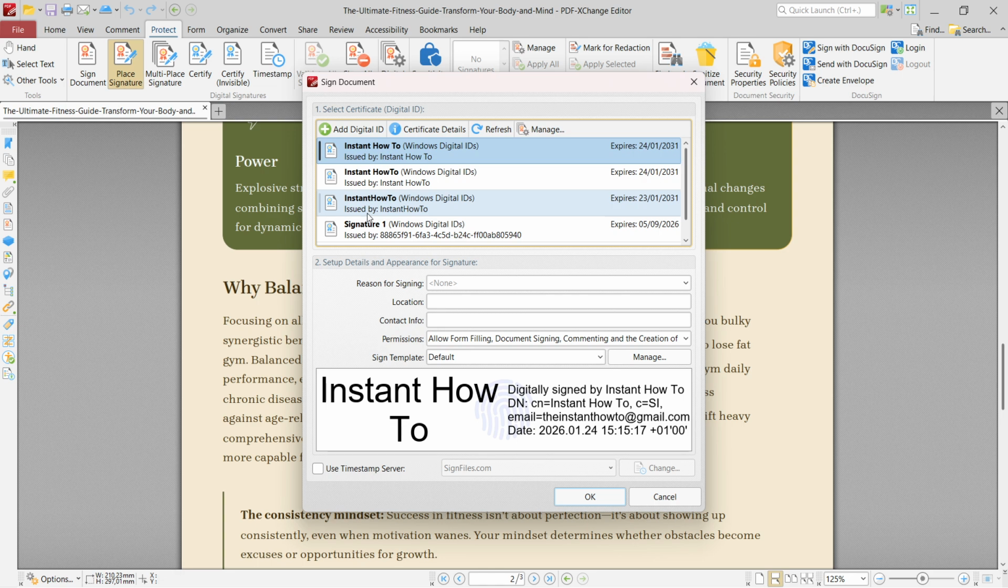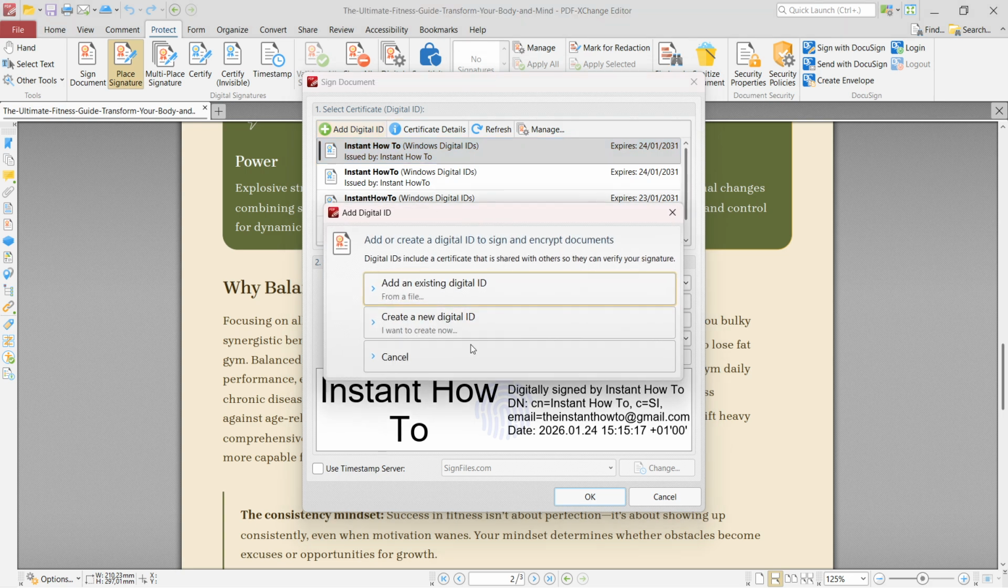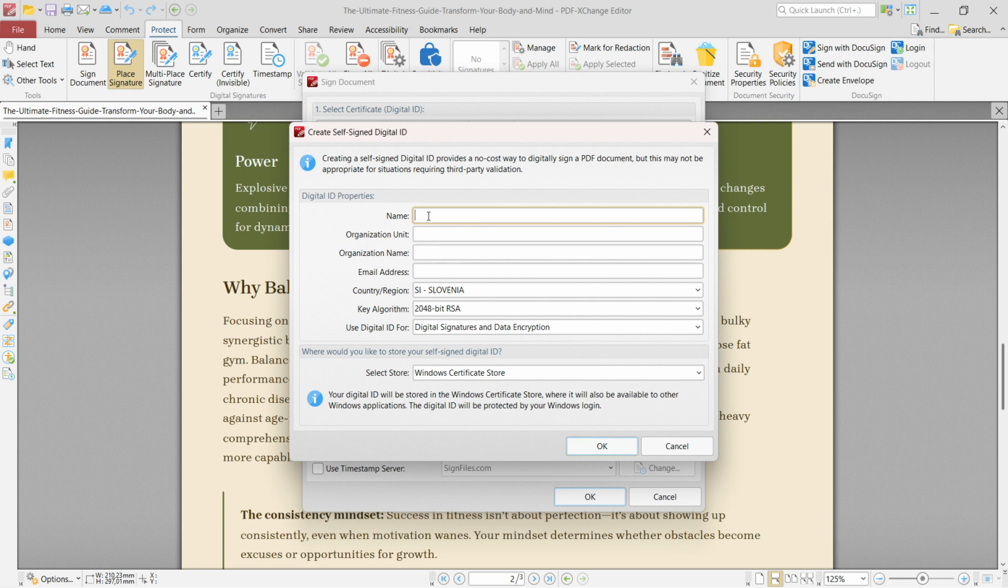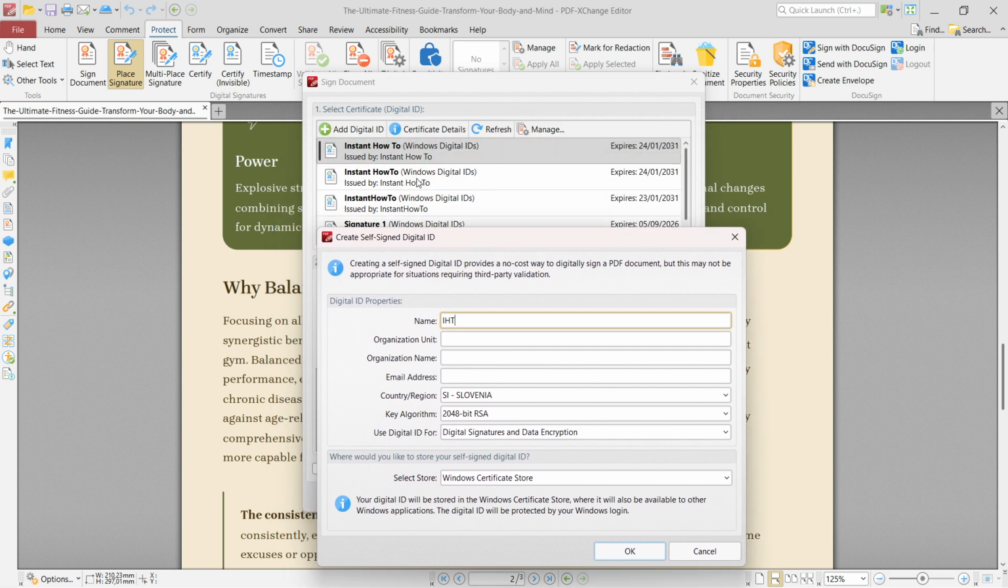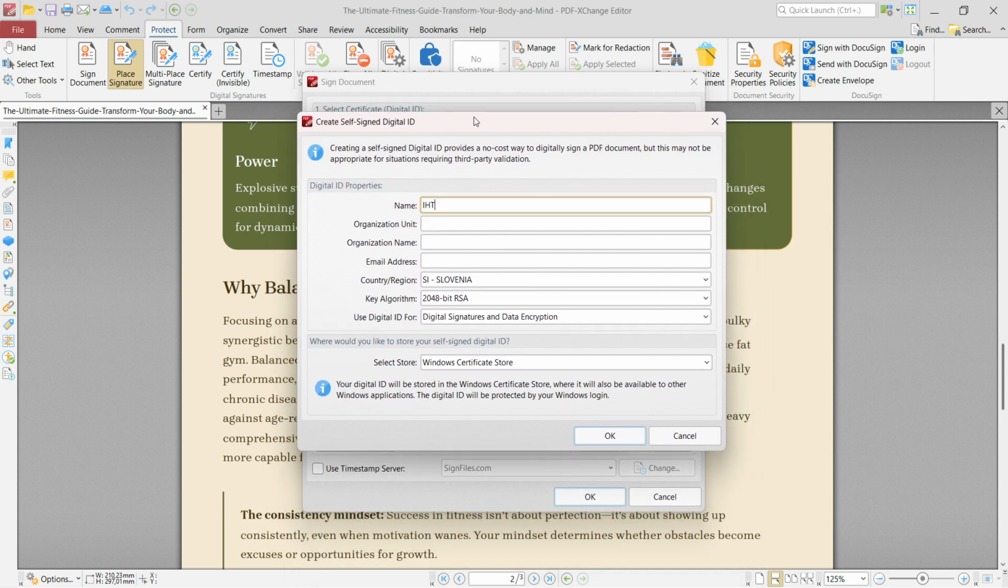And then to create a new digital signature, you want to go to Add Digital ID up top. And then from here, you want to click on Create a New Digital ID. And from here, you first have to give it a name. So for example, I'm just going to type in IHT, so Instant How To, because I do have that one already. You can just type in your name basically. You can type in your organization unit and organization name. So if you want to, these fields are optional.